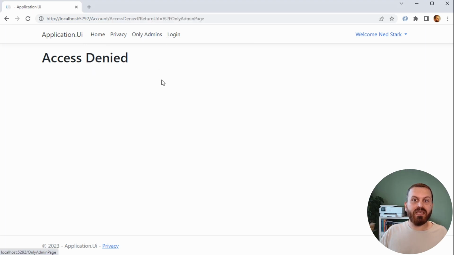I am logged in. If I click on admin only, it is not redirecting me to the login page because I am logged in. I don't have access, so it redirects me to the access denied page. And we have a return URL here. I haven't implemented the return URL functionality and I'm not going to use it for now. So the difference between authentication and authorization is that you are a logged in user. It knows that you are logged in, so it is not going to redirect you to the login page, but you don't have access. The access is denied for this user.